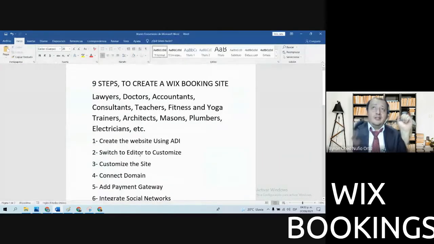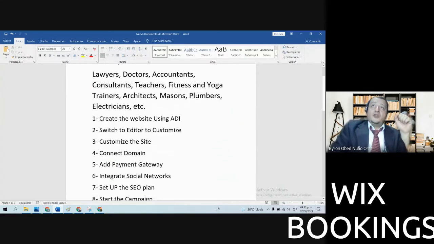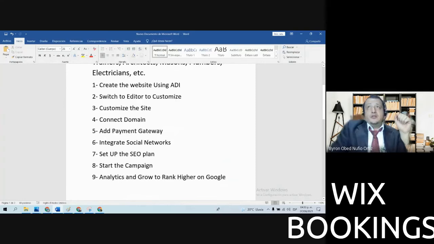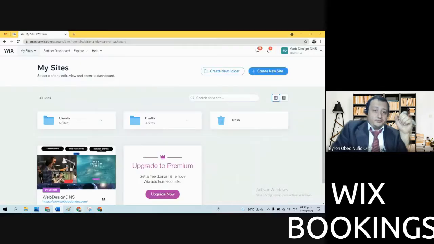We are going to analyze 9 steps to create a Wix booking site. This is for lawyers, doctors, accountants, consultants, teachers, fitness and yoga trainers, architects, masons, plumbers, electricians, etc. So if you're an entrepreneur and you want to start your own online business, this is my suggestion. You need to follow these 9 steps. First, you need to create your website using ADI. So let's go to Wix and create a new website.